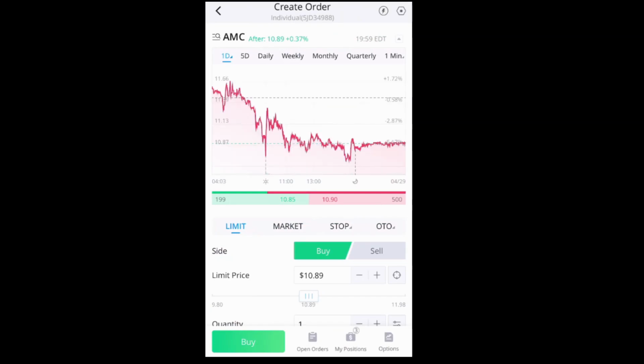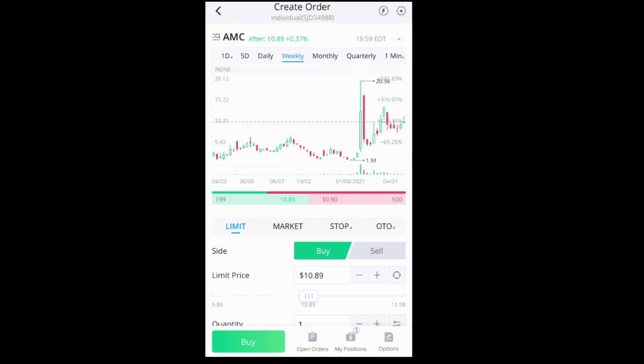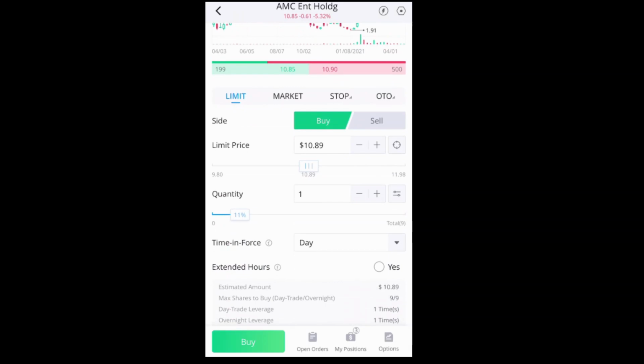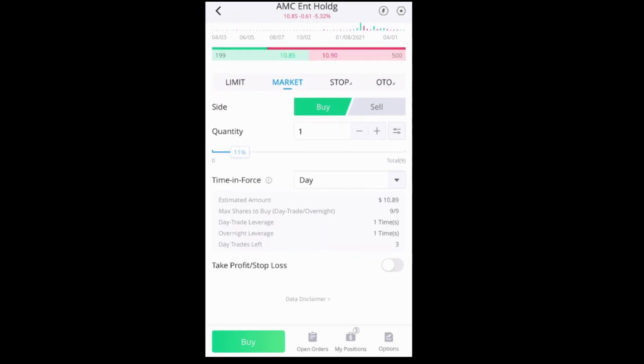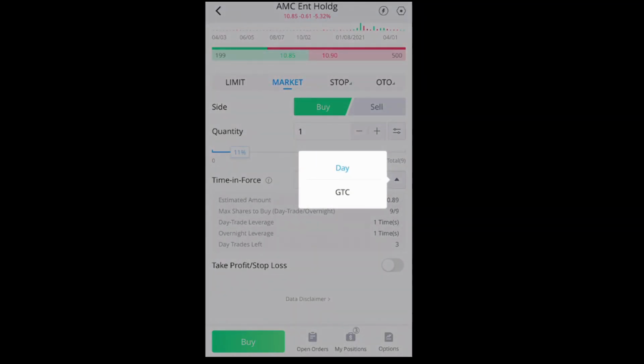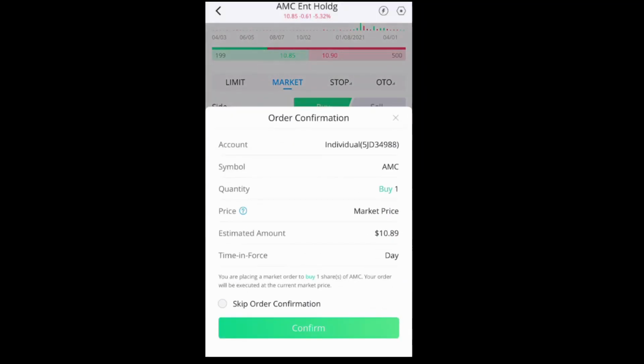Again, the same screen. Here you can see the chart with different dates. You can monitor the price. Also, you can place different types of orders. As a beginner we will use only limit and market. Let's start with the market one. Click side buy, and you can specify actually only quantity. So let's use one. The next one is time in force. It might be day or good till cancel. Click buy, cross check once again, and confirm.